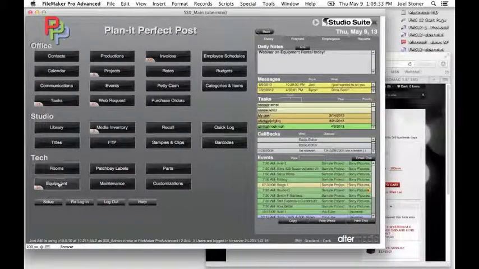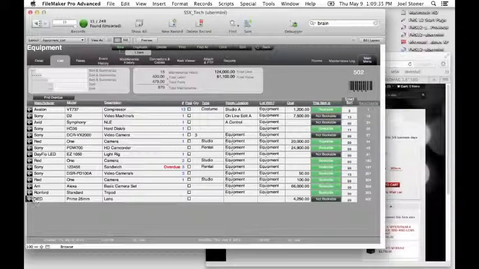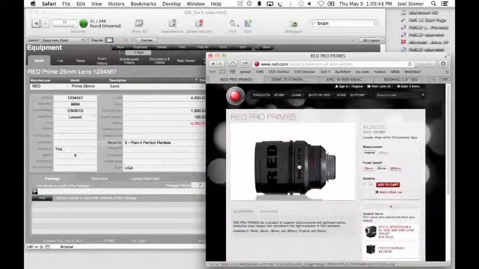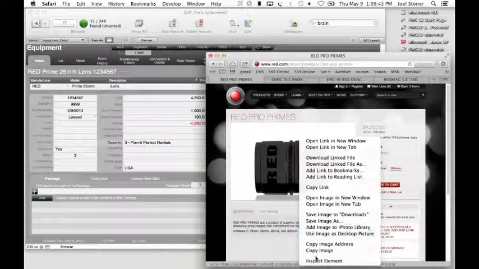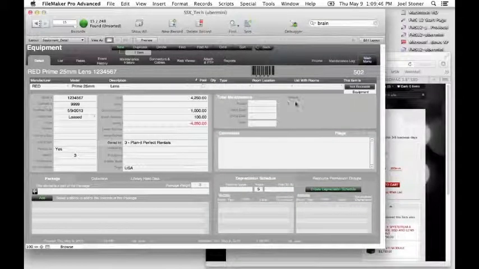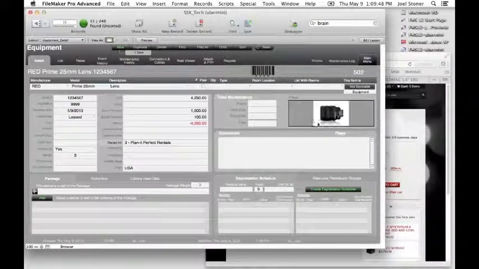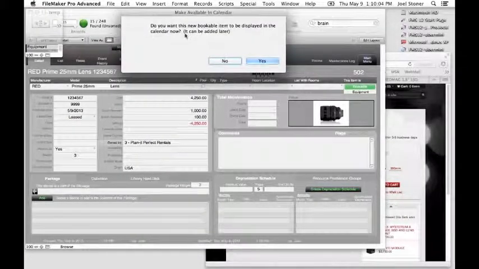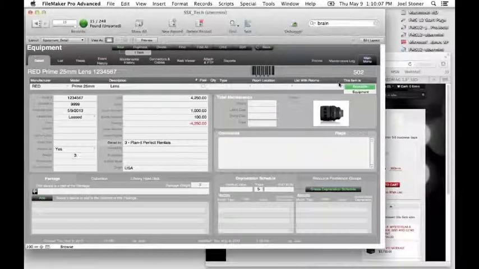So let's jump back into equipment, and let's go to that lens that we were just working on. And I'm going to go back to this website, and I'm going to right-click on it, go down to Copy Image, and then I'm going to come back into Studio Suite, and I'm going to paste. And so this is how you can very quickly and easily get some pictures into Studio Suite to show what this stuff looks like. Now I'm going to make this thing bookable, which means that I will be booking it, and that it can be potentially used in the calendar. I don't really need to see this in the calendar, so I'm going to say no, but it's now available as a resource for me to use on projects.